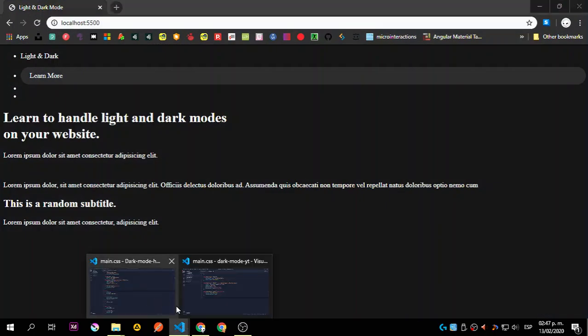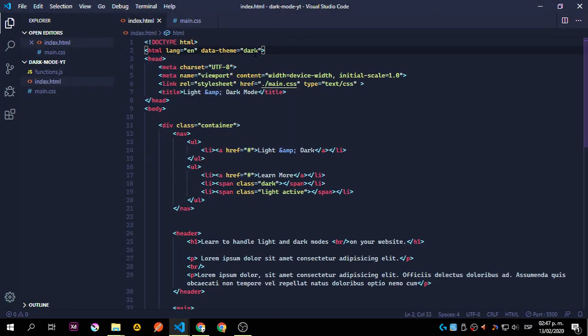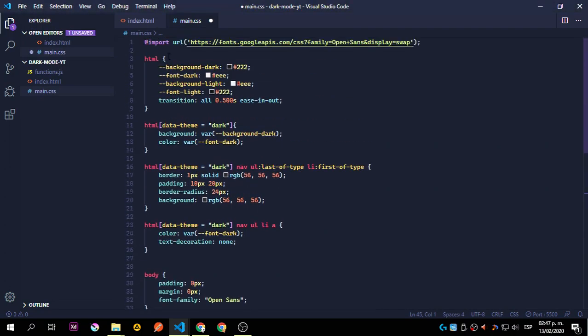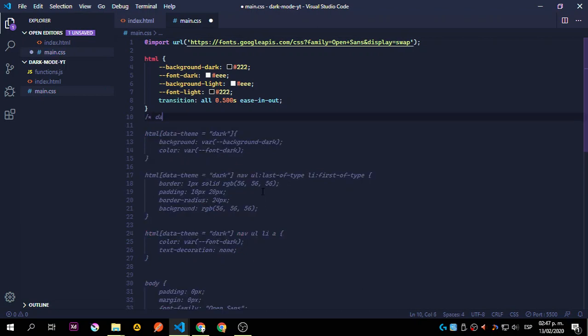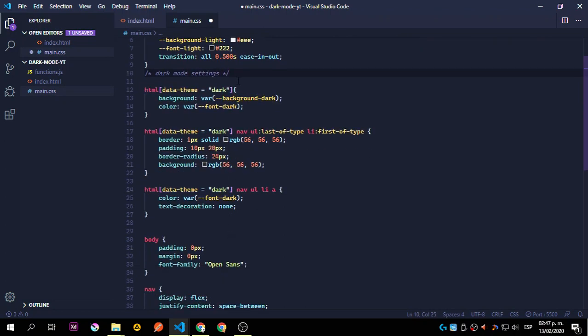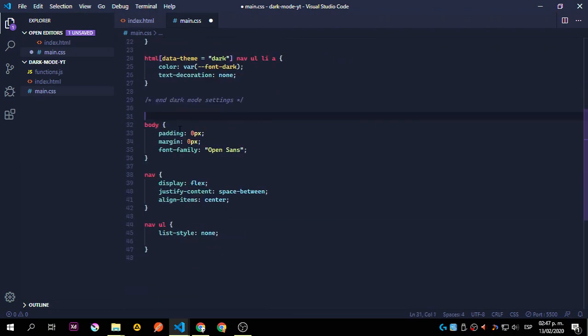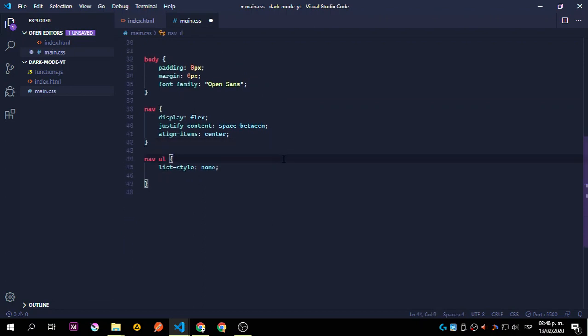Not, what am I doing? This one, okay. And light. Save this, and you can see that it changes. Now let's add the rest. So let me just grab these ones. You can also say here in dark mode settings, something like that. Just copy that, paste it, and end dark mode settings, just for you to see where you are inside this dark mode. And the light mode, you can add that, but let's just keep it there.